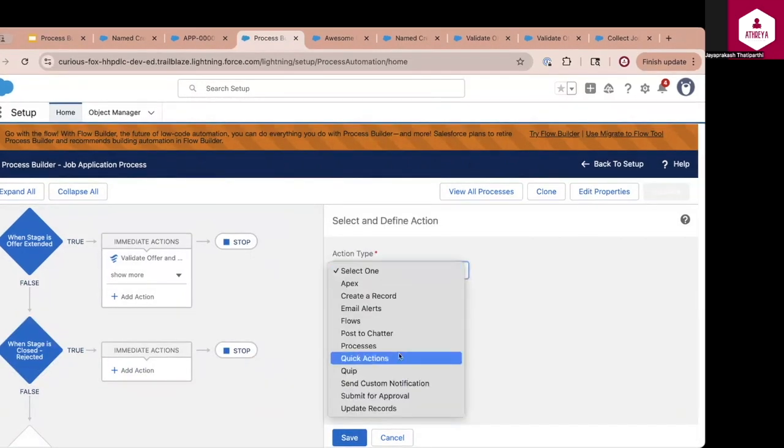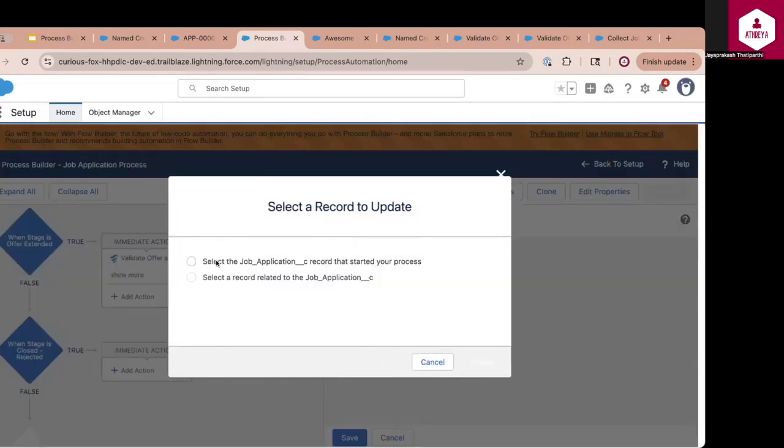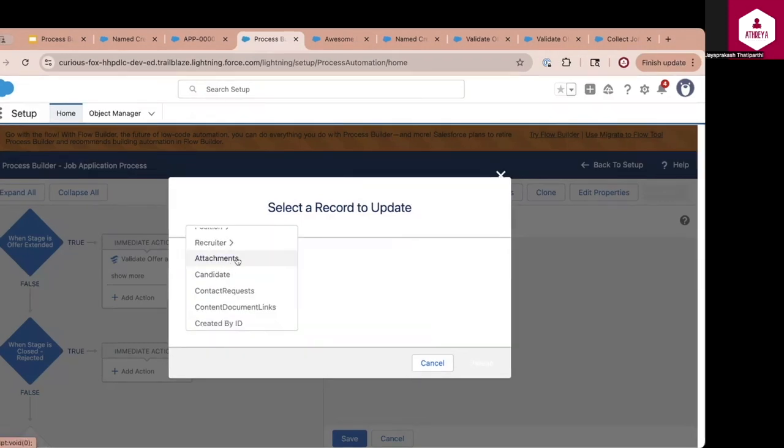First action that I want to do is update records action. So here I want to update interview records status to cancelled. So if there are any scheduled interviews, I want to cancel all of them. So the record type I want to say, select a record related to job application because I want to update child records. Anything with a plural word is a child record. So here in this case, I want to do interviews. The name is interviews underscore underscore r, click on choose.